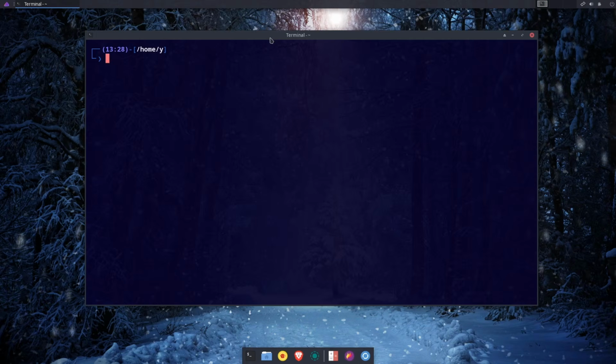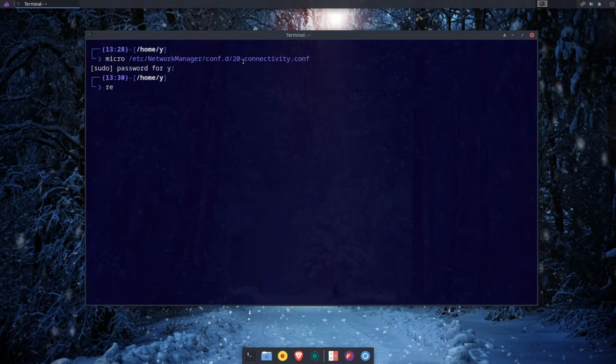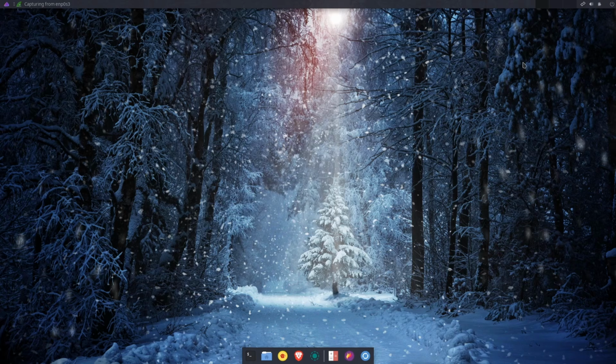You can create a file 20-connectivity.conf in this folder, and here you enter this text, save the file, and then just reboot your computer. And this should stop all the pinging to the Arch servers.